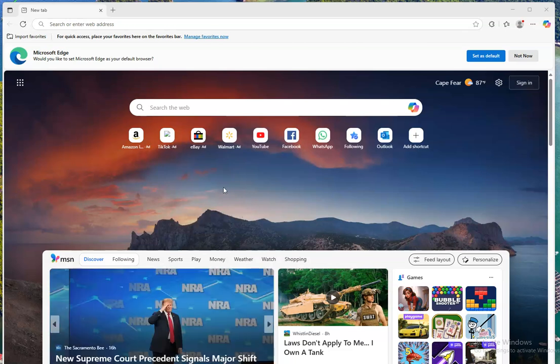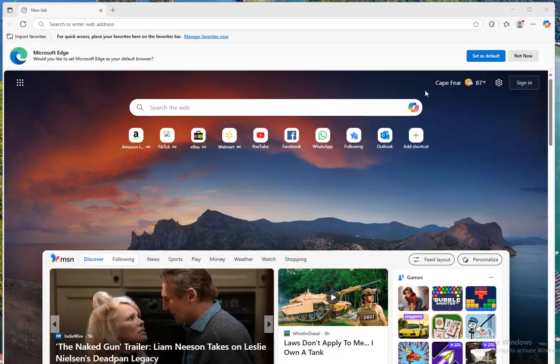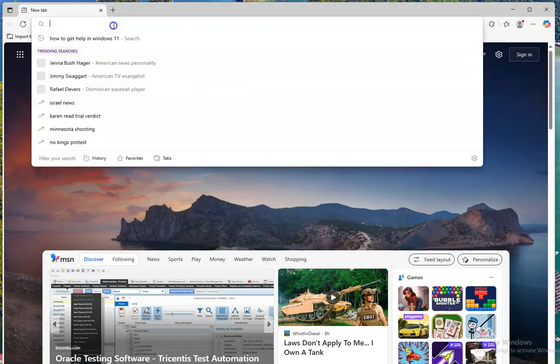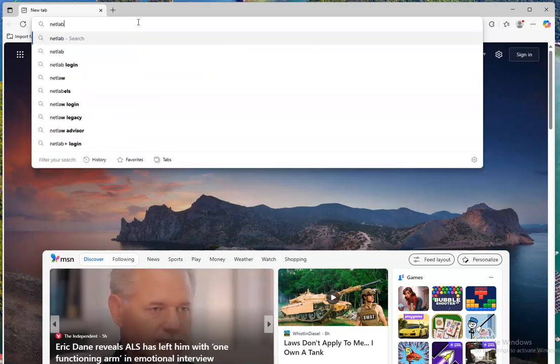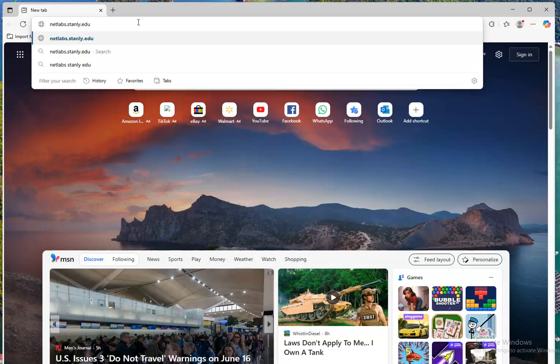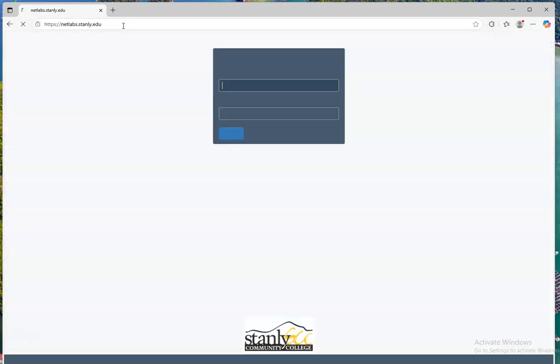Through logging into Netlabs. This is something that we're going to be doing for some of our labs for the remainder of the semester, and here's kind of how you do it. Okay, so first things first, we're going to go to netlabs.stanley.edu, and Stanley doesn't have an E in it. It's kind of a weird spelling.